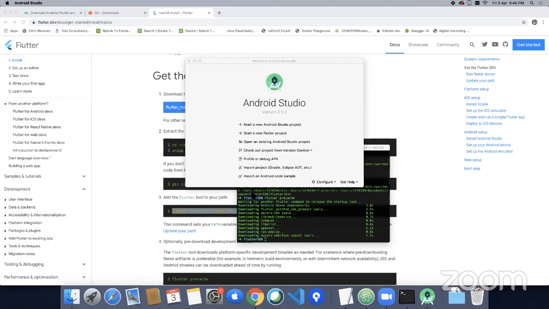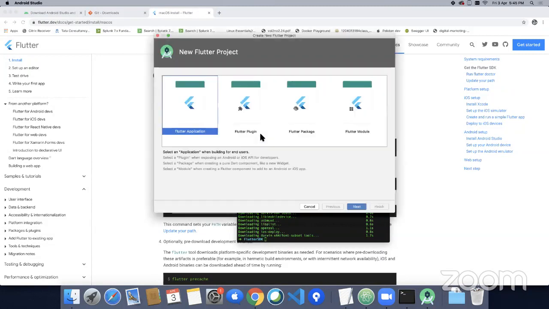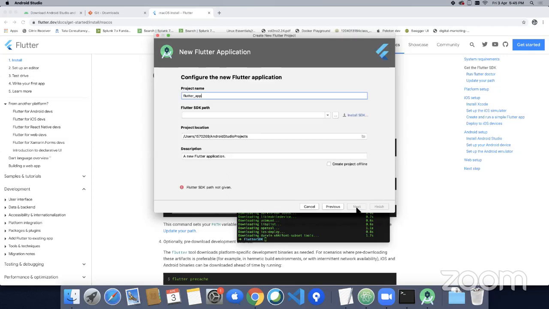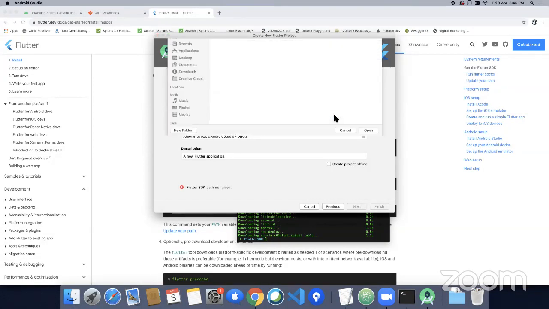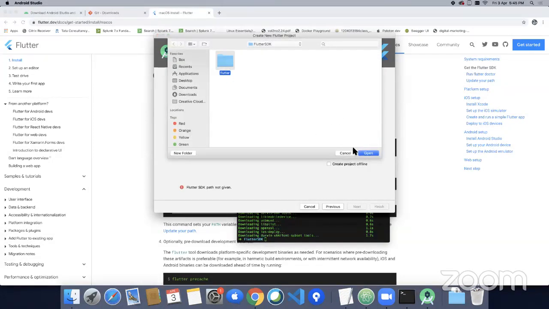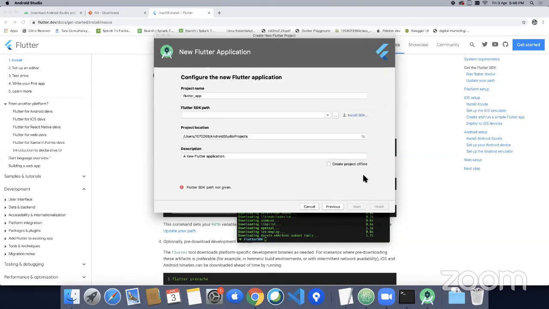Now try creating a new Flutter project. Okay. Yeah, next, which one? This one. Next. Okay, select the drop down. You should be able to see this one. Yeah, select it. Okay, this time it doesn't give any error. Let me click on next. Okay, done.